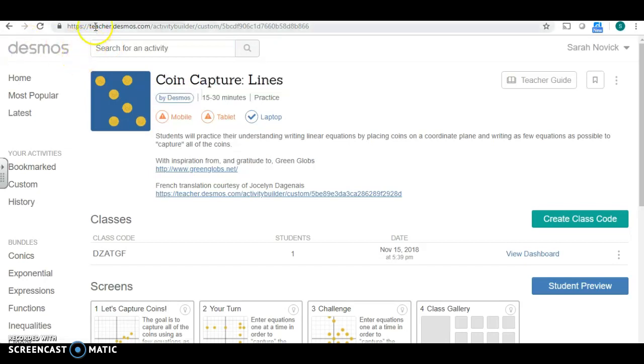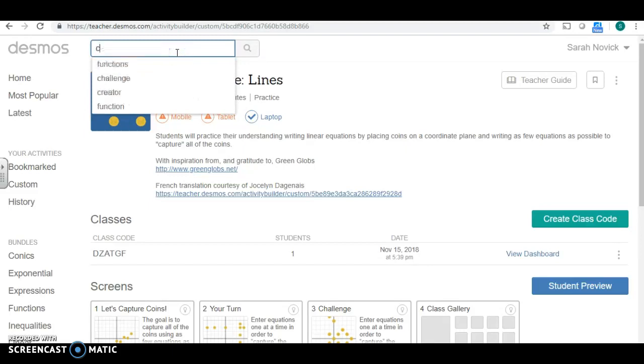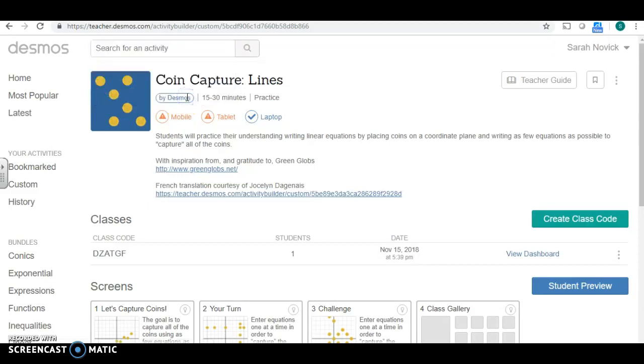Step number 1 is to log into your teacher.desmos.com account. I log in using Google, and you want to search for the activity. You can just search for the top. I'm going to say Coin Capture Lines, and it will show right up.